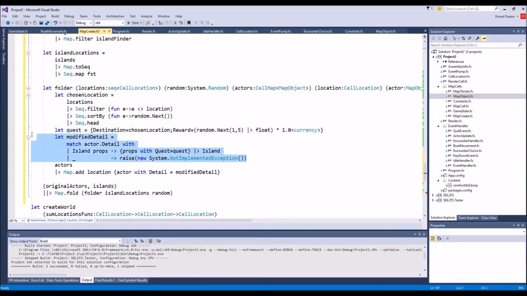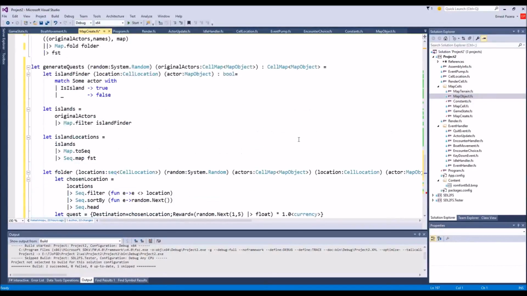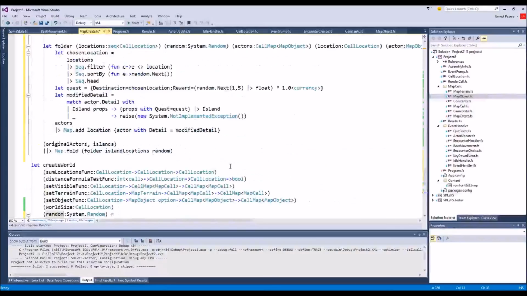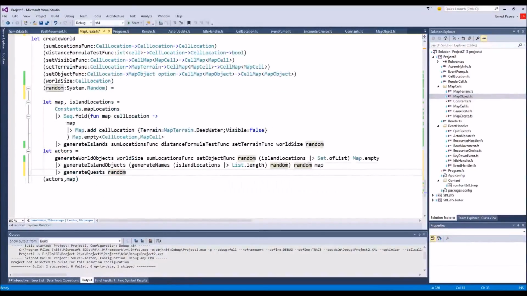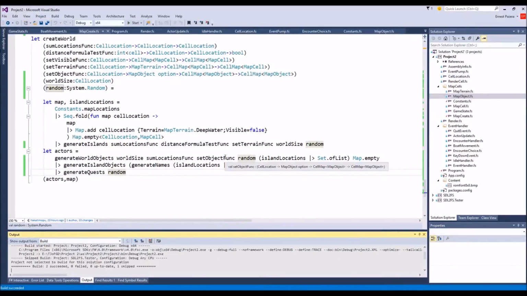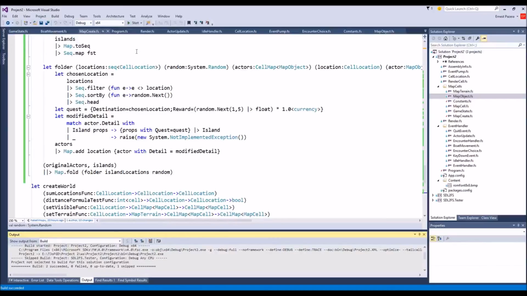See, I so absolutely hate this stuff. There's got to be a better way to do this. Generate quests, and what does quests need? It needs a random. Random. Is that all it needs? Oh, that's quite good. All right. Do you compile? You do. Do you run?